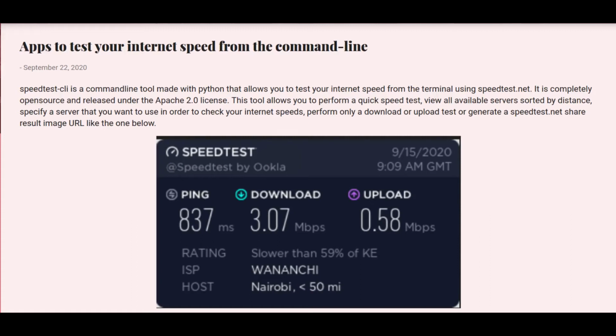In today's video, I'll be talking about apps that will allow you to test your internet speed from the command line. And I'll be covering two apps, and one of them is called speedtest-cli. I'm pretty sure it is very common, but I'll cover it anyway.